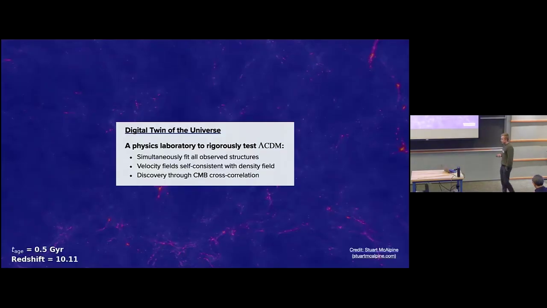So to start with, I'm going to talk about digital twins today. And one of the reasons that we really would like to have them and why they're useful is they basically give us access to a physics laboratory of our real universe out there. It's also a very rigorous test of our cosmological model. So we need to simultaneously fit all the observed structures out there. We don't only look at one individual object at a time, but we really look at the full field, and we want all the structures to fit simultaneously.